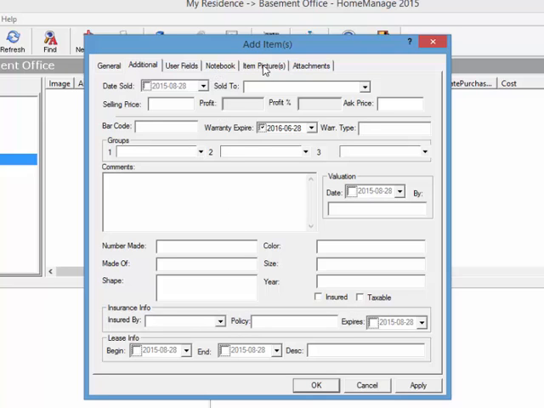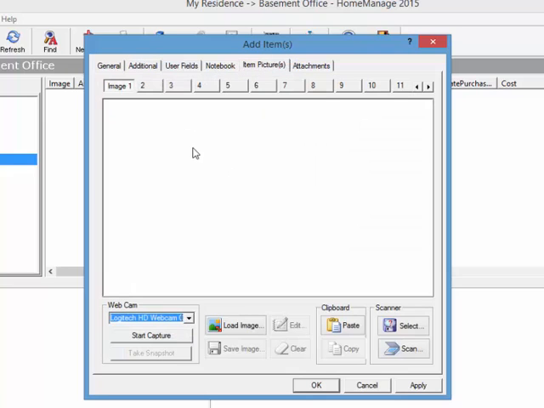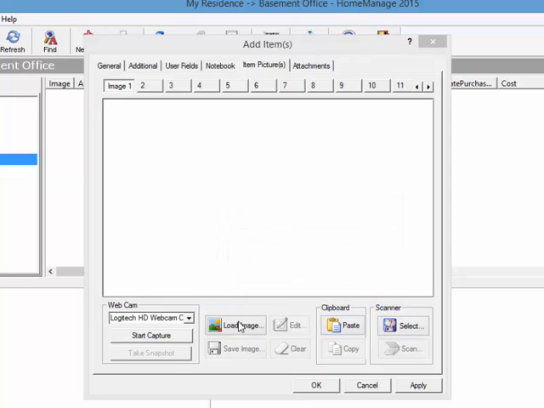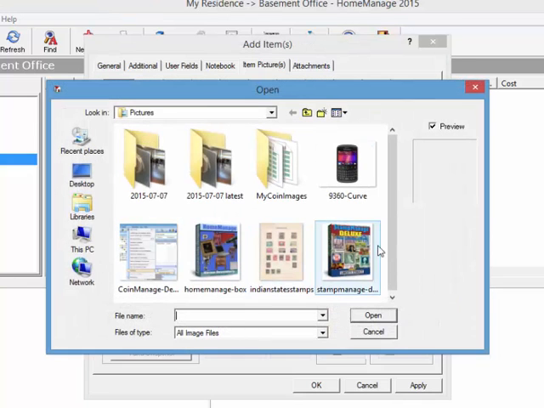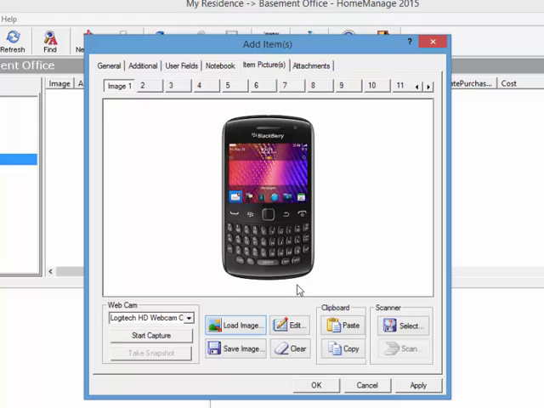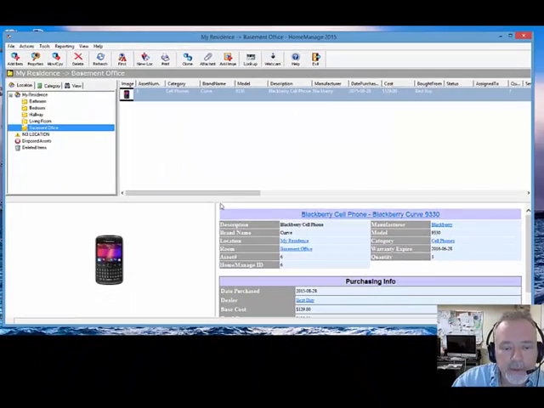So okay, now for a picture. Later on I'll show you the webcam feature, which is a nice new feature in version 2015. But for right now, let's say we have an image of the item. Oops, sorry. Click on load image here. And right here we have the image of the BlackBerry Curve. So we're going to hit OK. And the item has been entered.